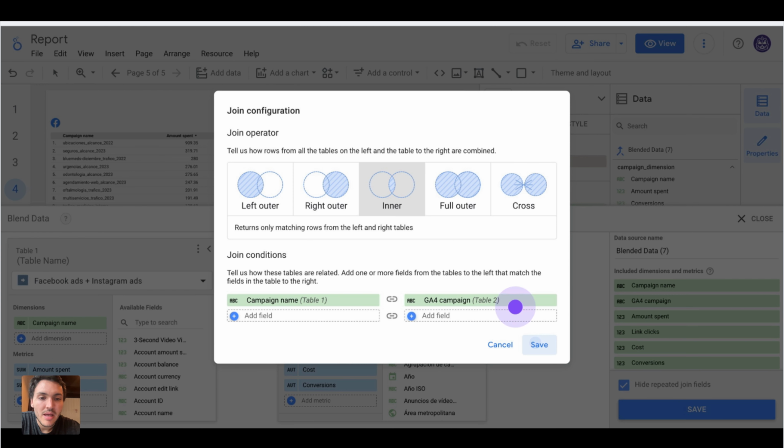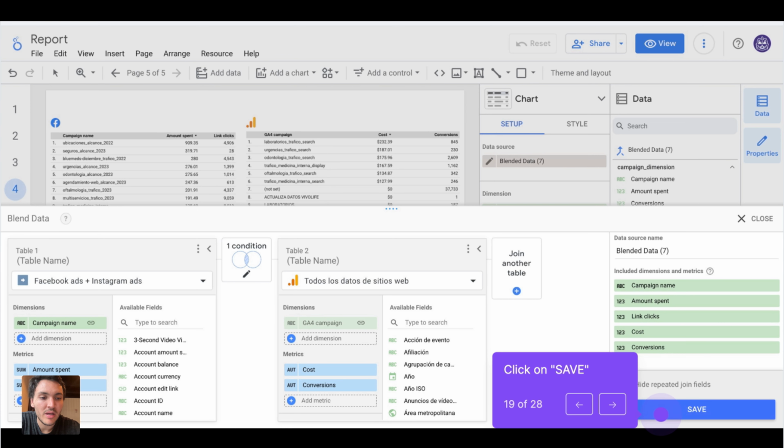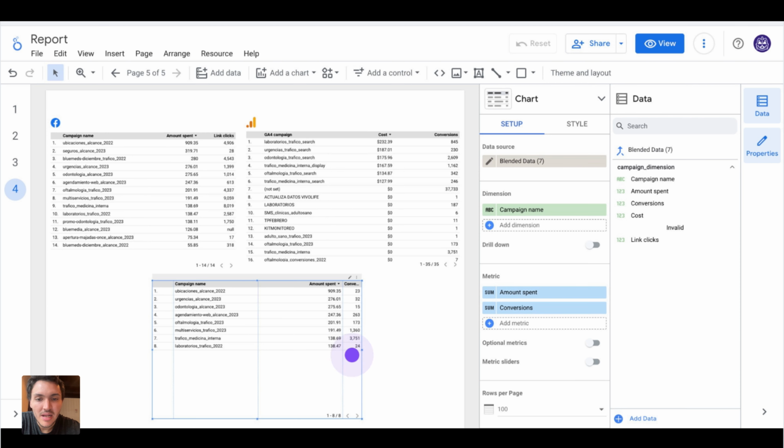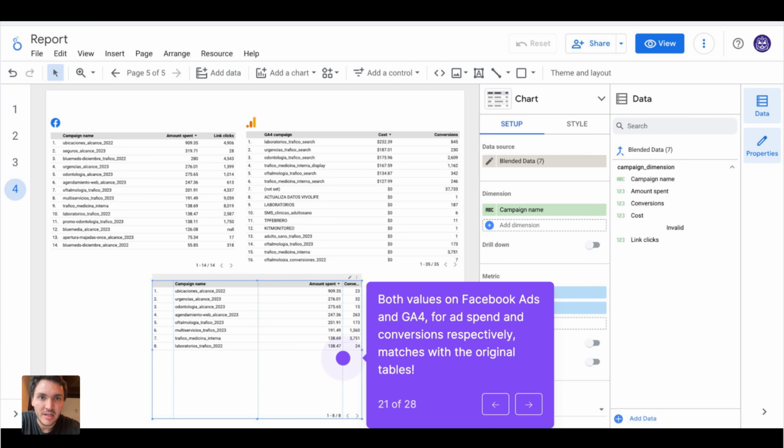Now here, I will click on save, and I will click on save and close. Now the data is correctly blended. I am bringing only campaigns that both Facebook and GA4 are reporting. And now I have my ad spend from Facebook and conversions from GA4.